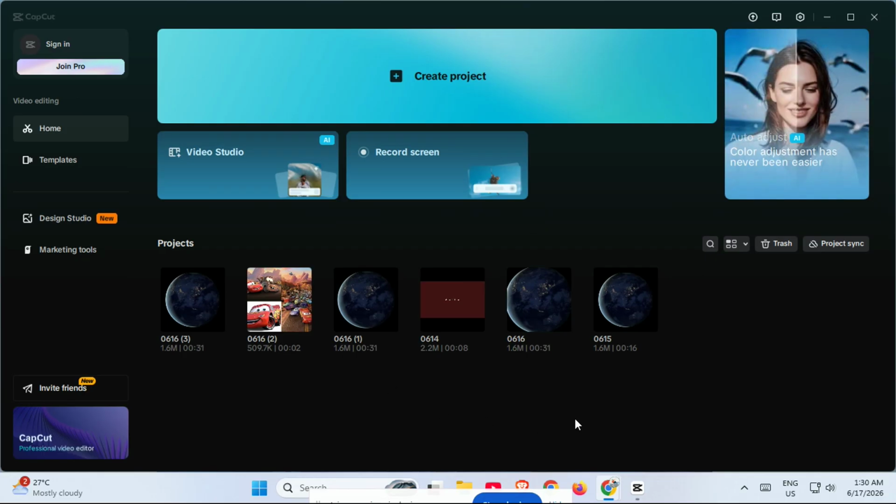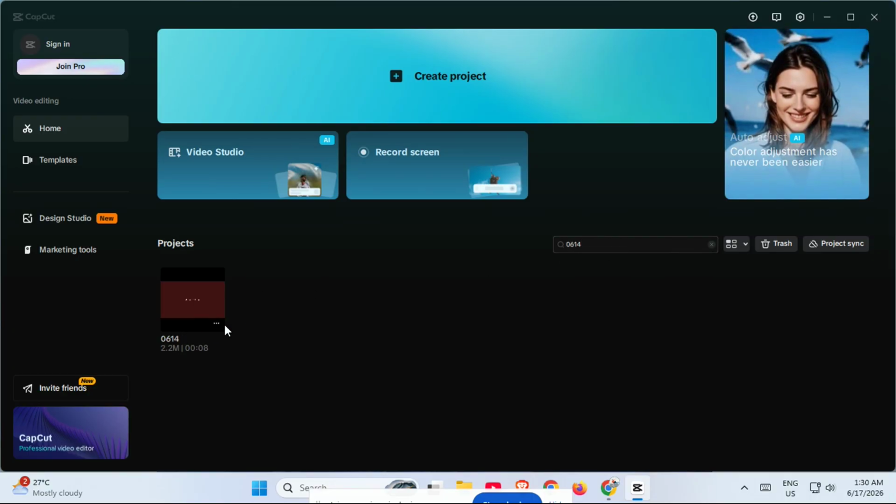If you already know the exact name of the project, use the search box at the top. This is the easiest way to narrow things down fast, especially if you have a lot of saved projects. Click inside the search field, type the project name, and let CapCut filter the results for you. This can save you a lot of time compared to manually checking each project one by one.